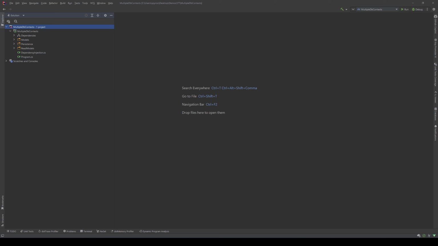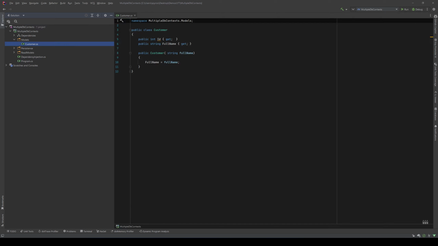Let's go to our project, and in my models folder, which represents the domain entities of the project, I have a customer model with an ID and a full name. Now in my use case I want to separate the reads and the writes. So I will have two DbContexts, one for the reads and one for the writes.